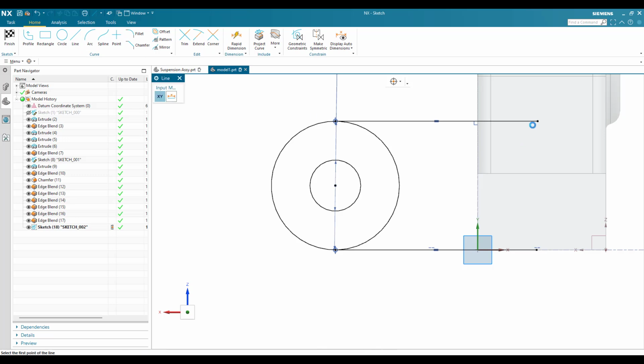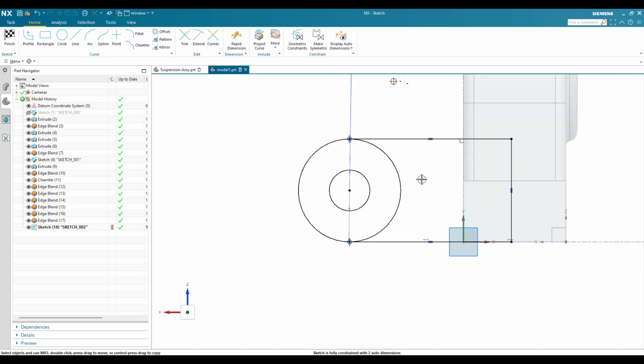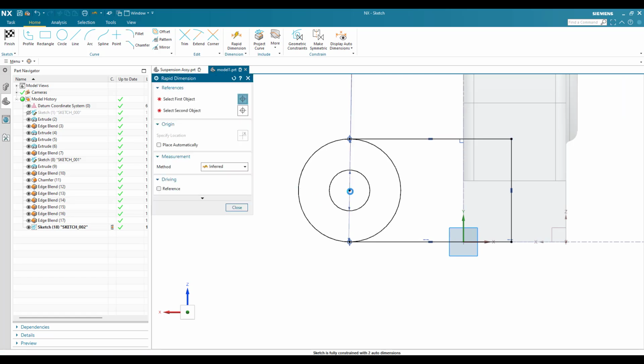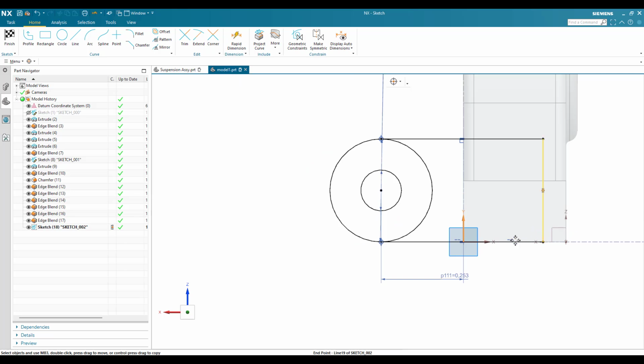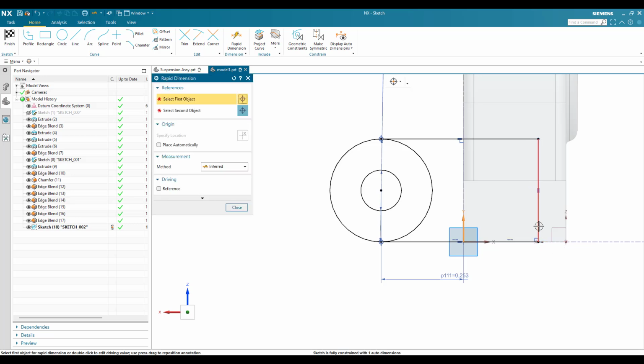and close this line, so create a corner here. Now we need a distance between these two, so the distance is 0.253. On this side we are going to add a material, so it is not required to give a dimension. Suppose you want to make it fully constrained, then give the dimension whatever you want.